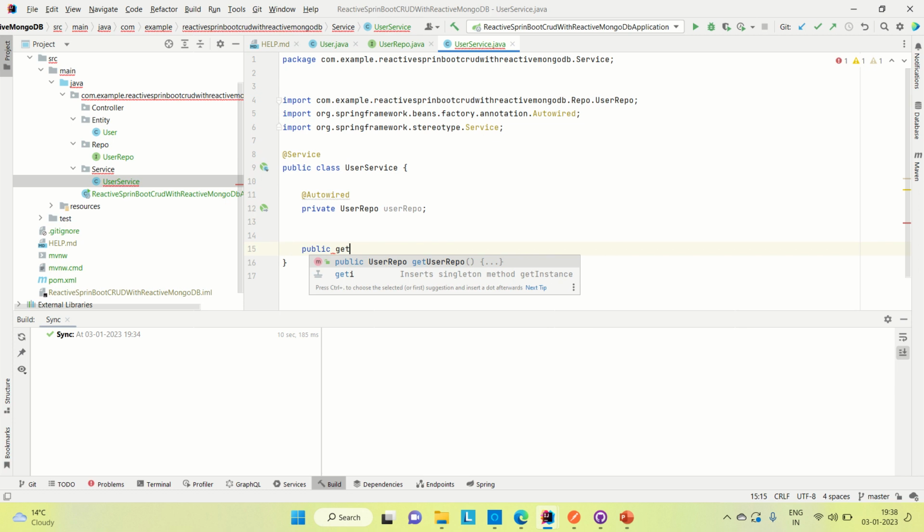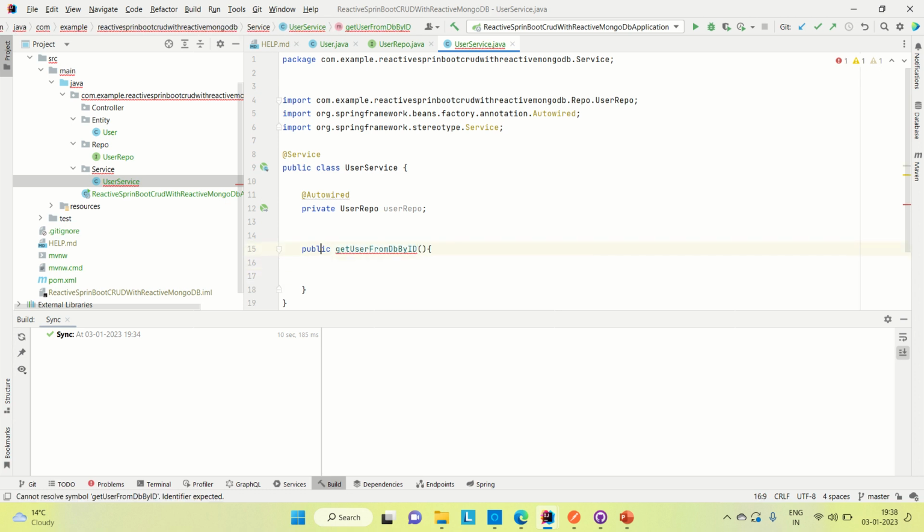So I will be getting the user object from the database based upon the ID. Let's say it's a get user from DB, something like that, by ID. Let me pass the ID here, and based upon this ID, we'll try to get the user object from the database.